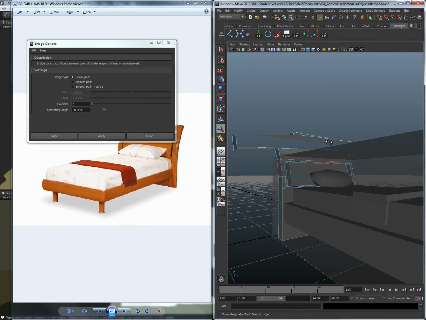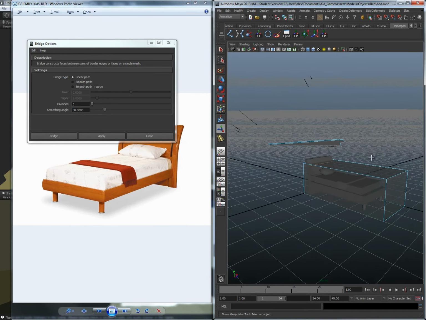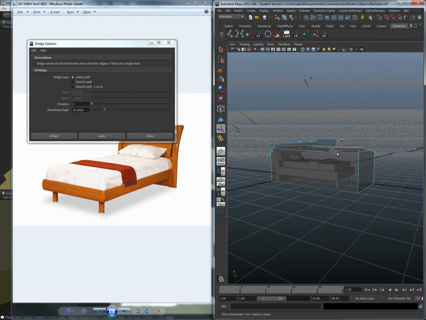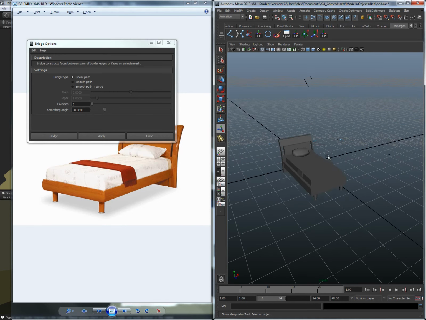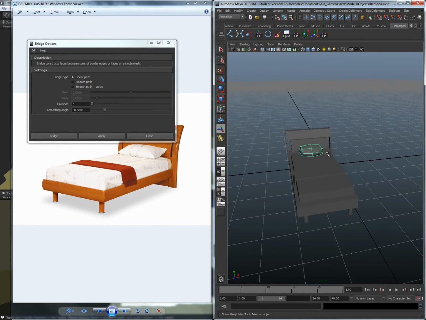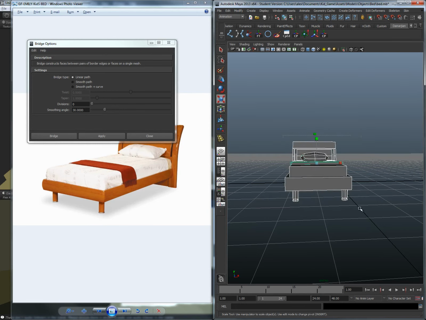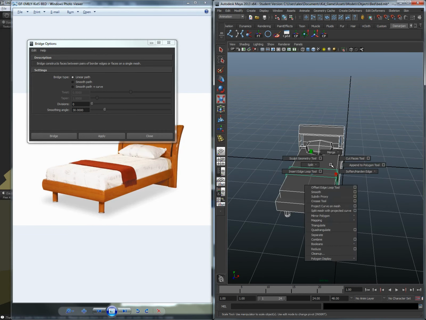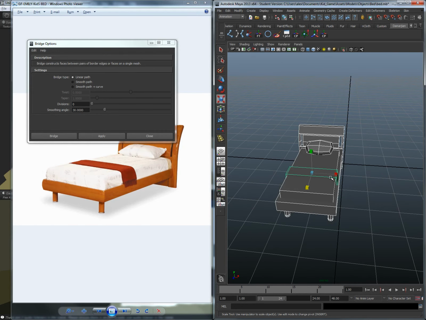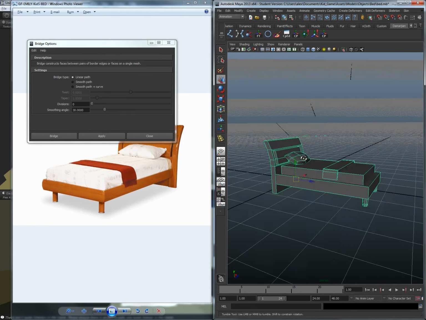Alright, so now we've got this all going on. I can go ahead and delete this proxy box. And I can still tweak this a little bit more. What I'm going to do at this point is I'm going to go ahead and sort of shift right click, combine all these pieces together. So it's one object. I'm going to hit W.